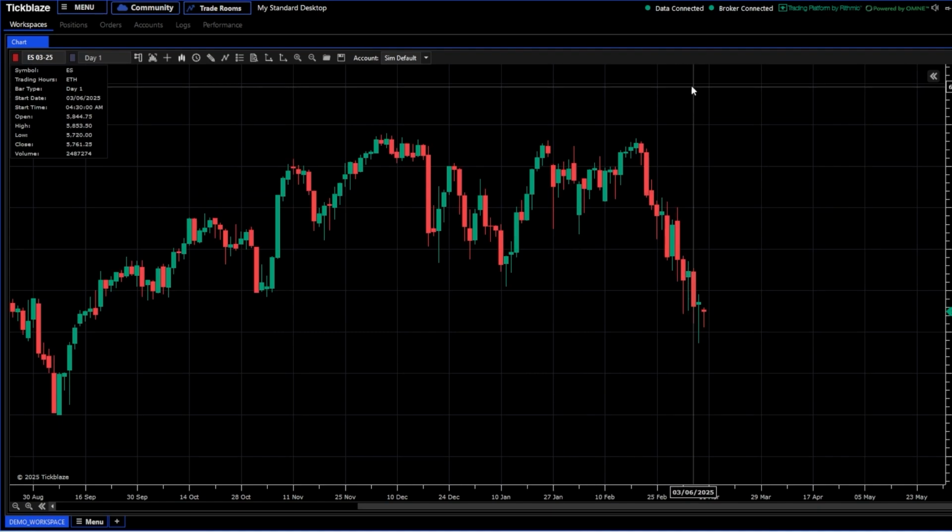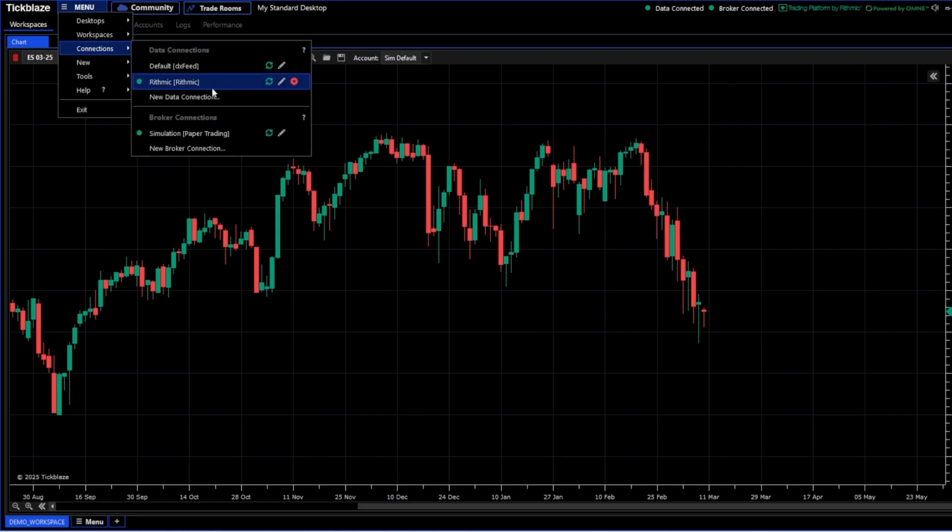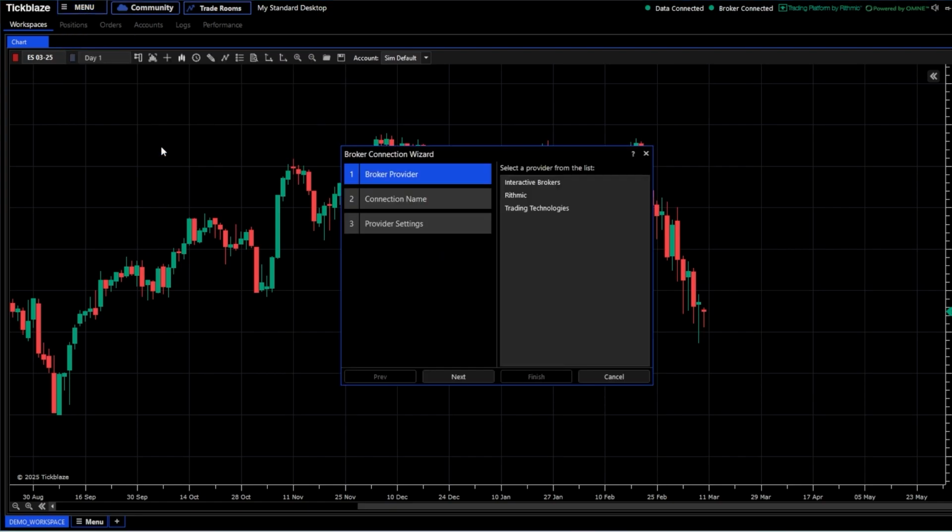Because that's the question. You see that if I go to account, you have only one account, the Sim default, which means that we don't have any of the accounts provided by my Phoenix or Rhythmic account. So to solve this issue, I'm just going to go to menu, connection, and new broker connection.